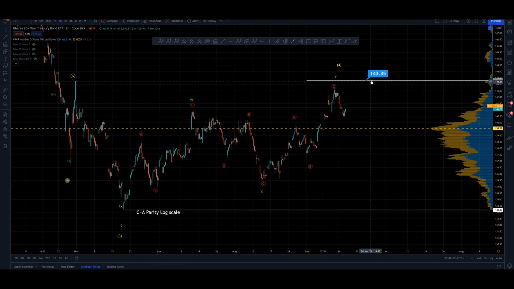And if we look at some of the targets we've got, if we take the length of Y equals the length of W projected from the X, we get 143.35, which we're not too far off here. So this would be a good place to complete the correction.